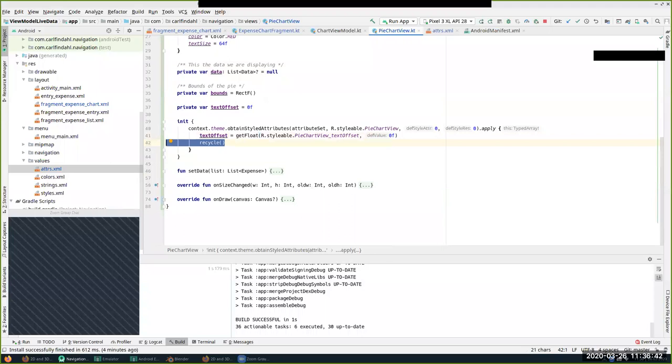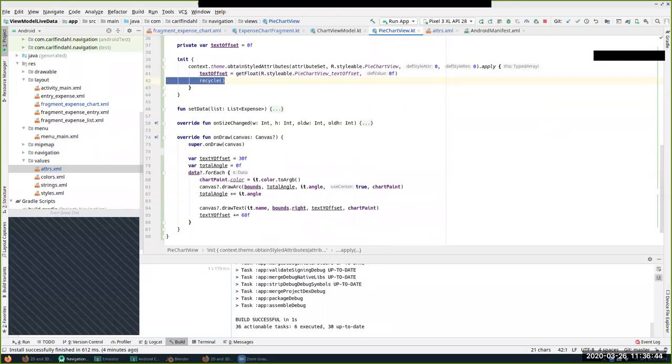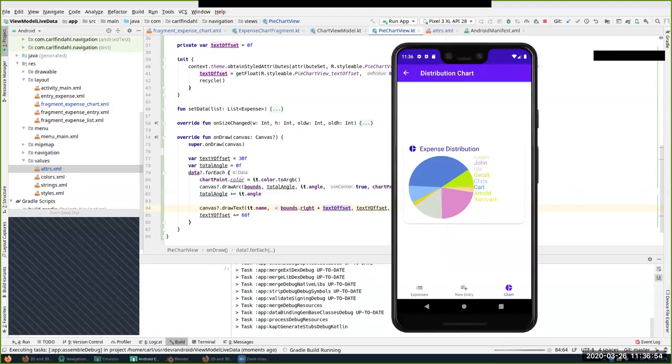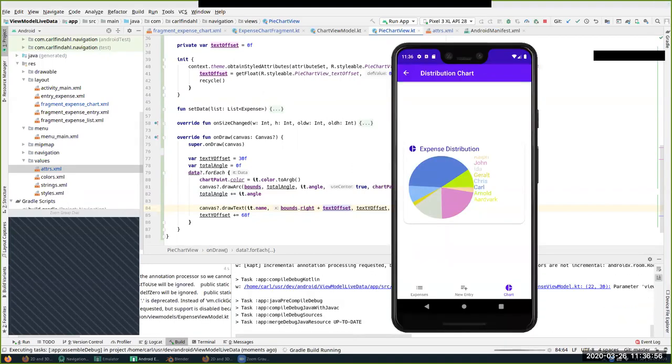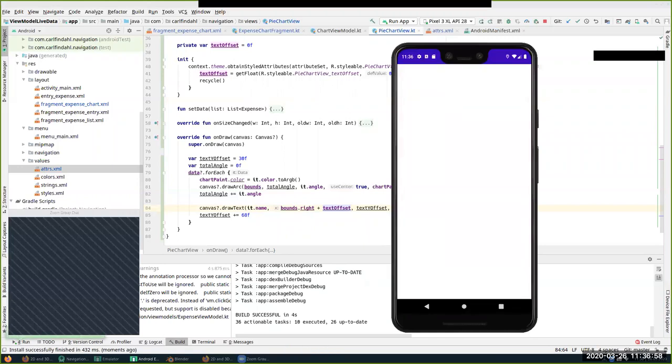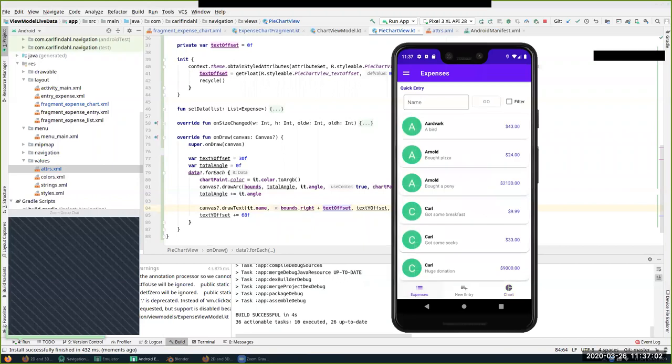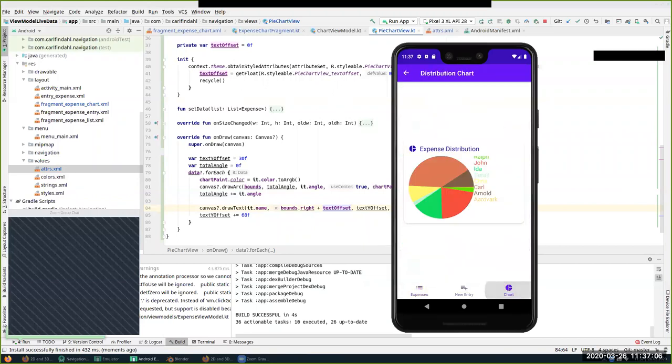And finally, we need to use this attribute, text offset. So here we're going to say that we draw out that bounds at right plus the text offset. Which means if we run it right now, nothing has changed because we will not have used this attribute. So there's no offset on the text and the colors are random every time. It's a bit weird, but yay, random colors. Anyway.